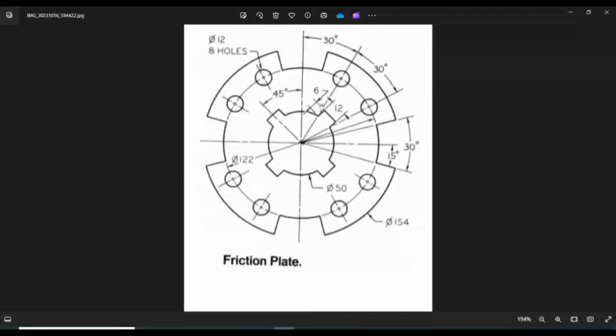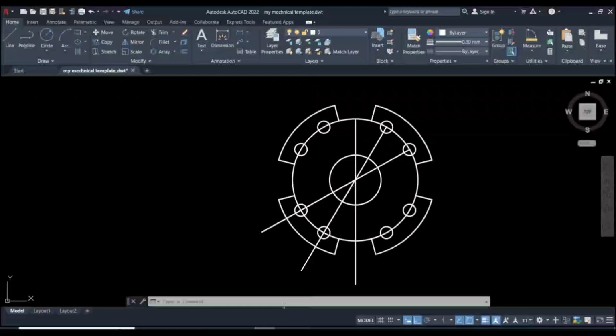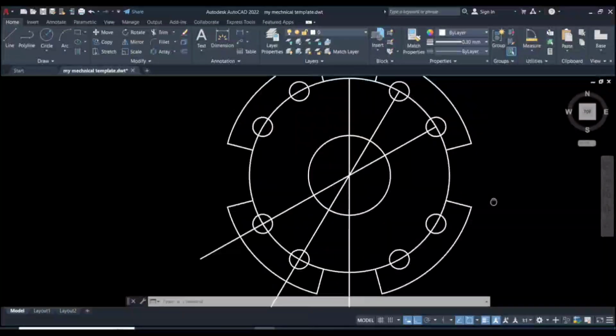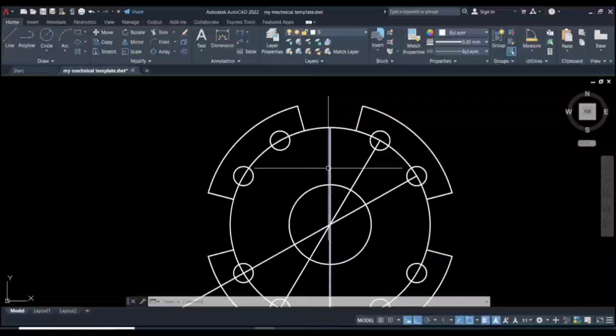Look at this: the height of this is given as 6 and from here to here this distance is given as 12. Let's make this part. Then we will array it, and then we will rotate this by 45 degrees. Now let's do it. First I will delete this line. I will delete it.